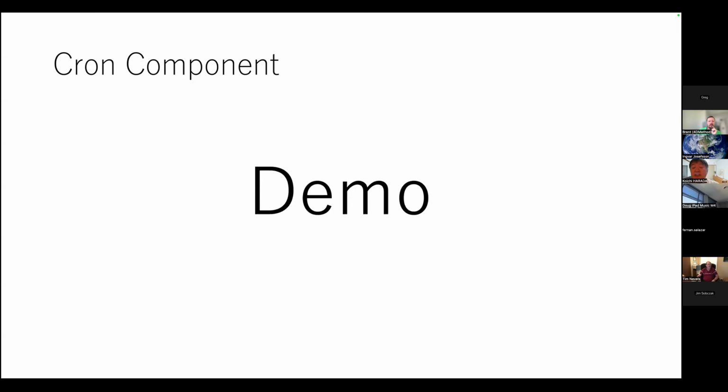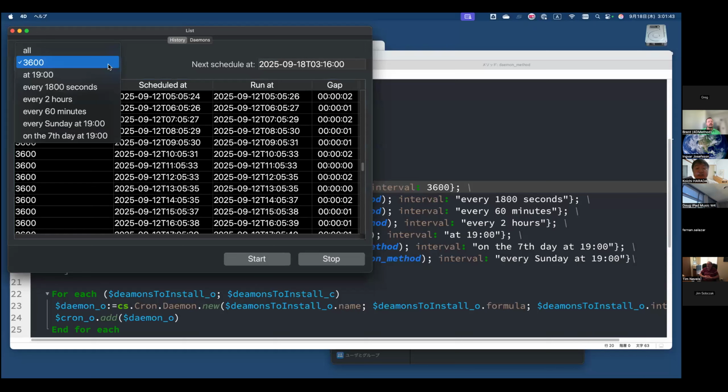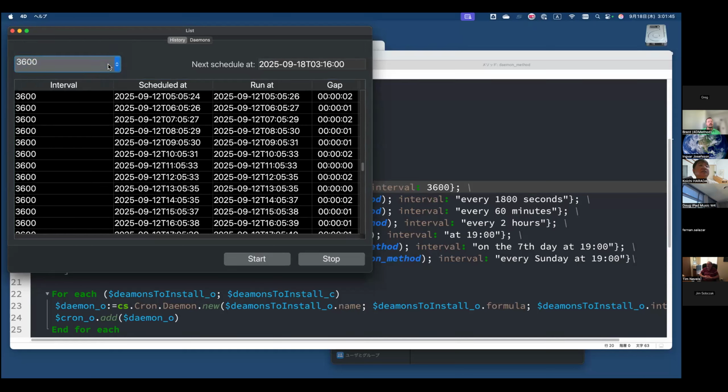So now let's examine the Cron component operations and source code. This dialog displays a list of processes executed at various specified intervals. This is the list of intervals. 3,600 means every 3,600 seconds, or every hour.